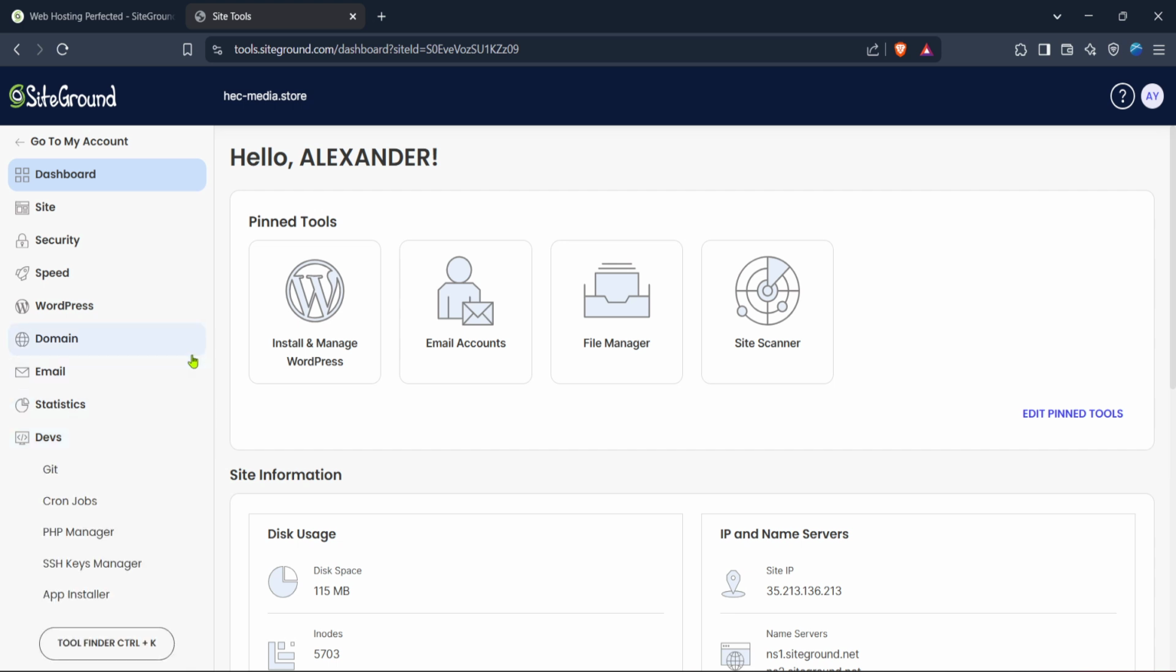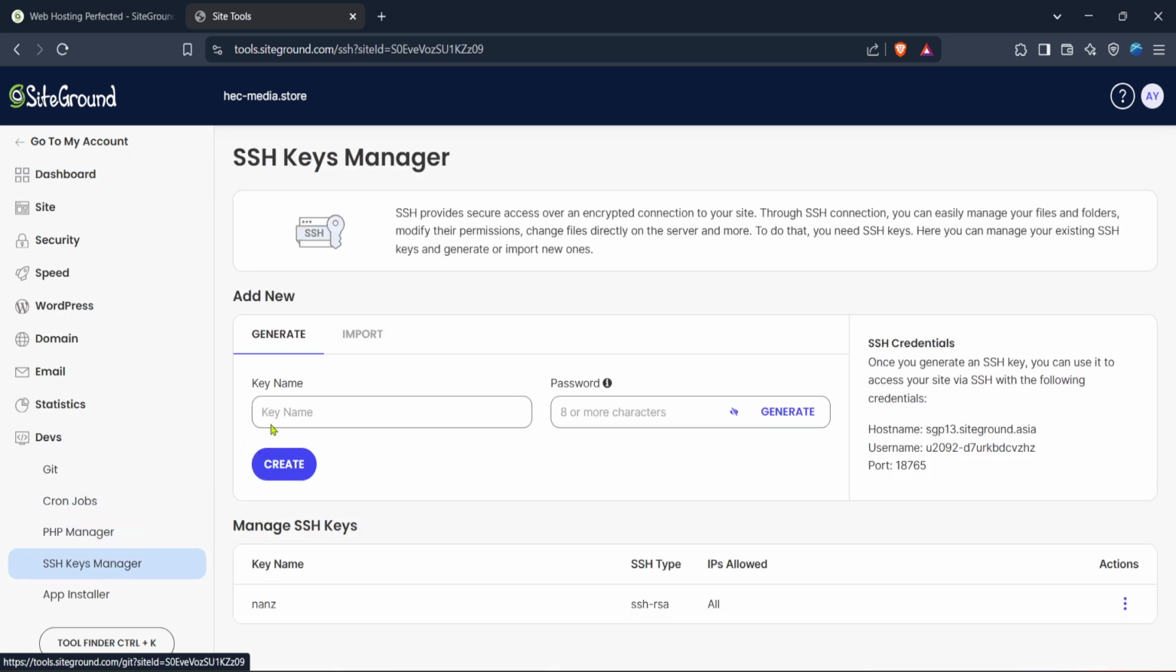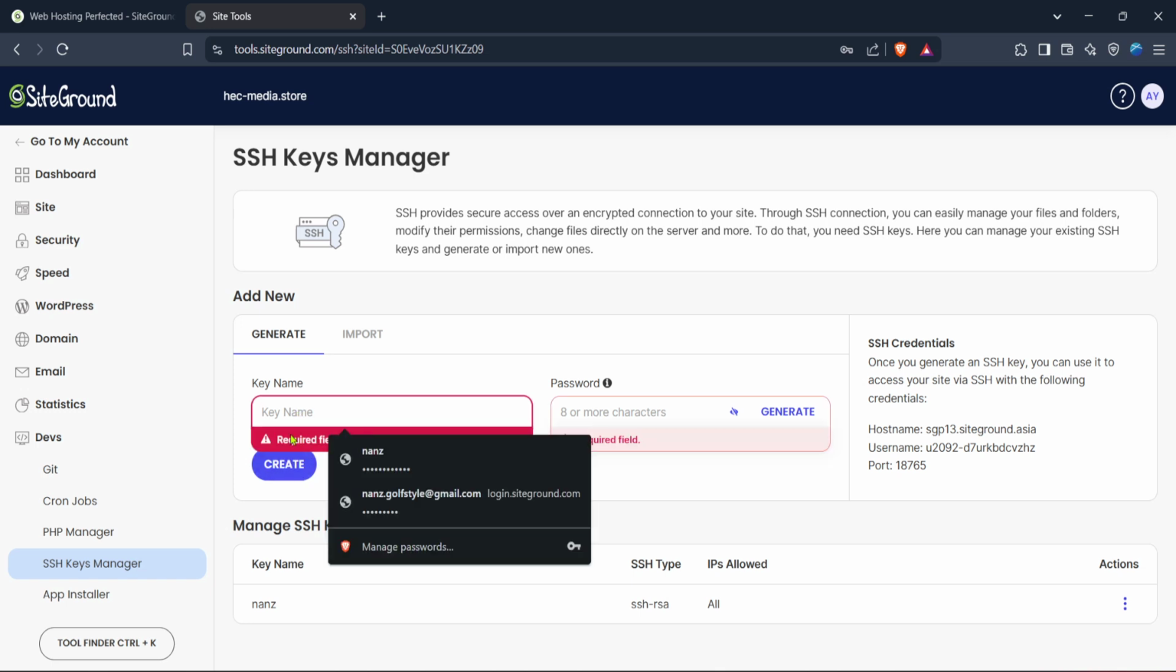Within the Devs section, look specifically for something called SSH Keys Manager. This is where you'll configure new SSH keys, which are essential for establishing a secure connection to your server. The SSH Keys Manager also allows you to manage existing keys if you've set them up in the past.